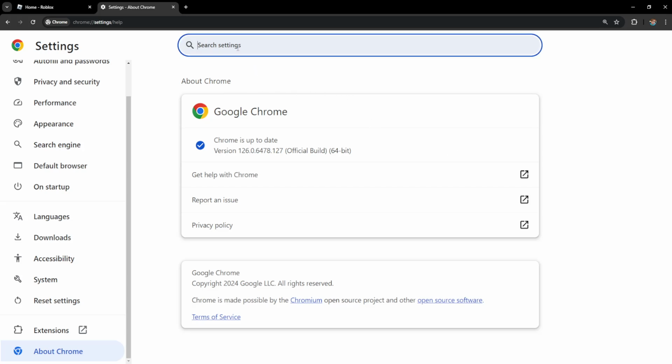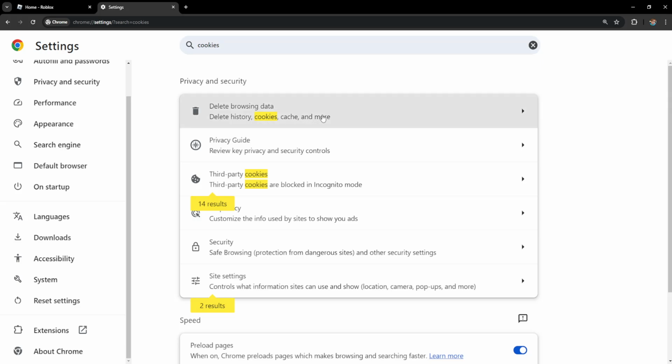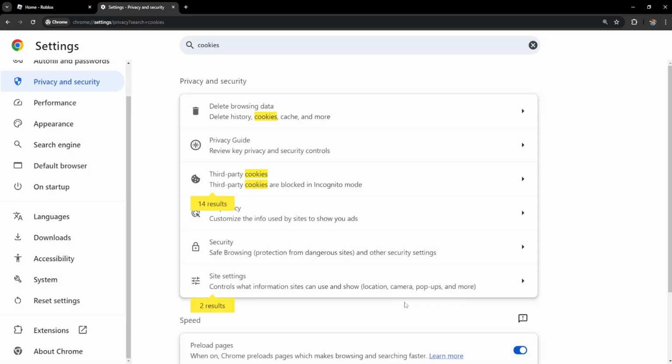The second thing that you have to do is search for cookies here, and we want to click on delete browsing data, delete history, cookies, cache, and more. So click on here and change the time range to all time, and check cookies and other site data, as well as cached images and files. Now make sure you know your Roblox account, because this will log you out of Roblox. So make sure you know your account info before you do this step. But basically check these two and then click on delete data.